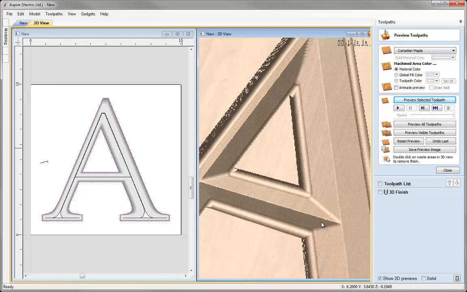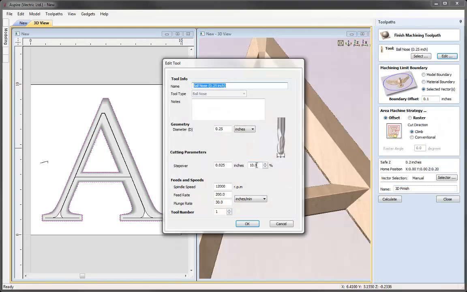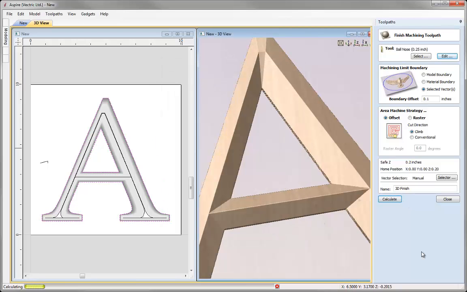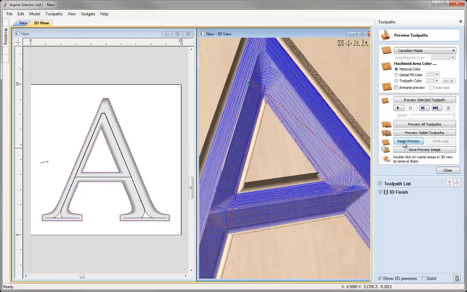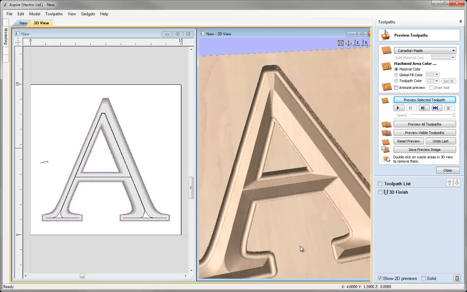That looks okay. We might want to increase the step over a little bit there if we wanted to reduce some of the lines that we've got. Maybe if we double click that and go into edit, we might change that down to maybe 7%, hit OK and recalculate. That's going to take a little bit longer to cut, but we should see a smoother finish when we preview it. So if we reset the preview and preview that, now we've just increased the step over by that much that it should create an even smoother finish for us.